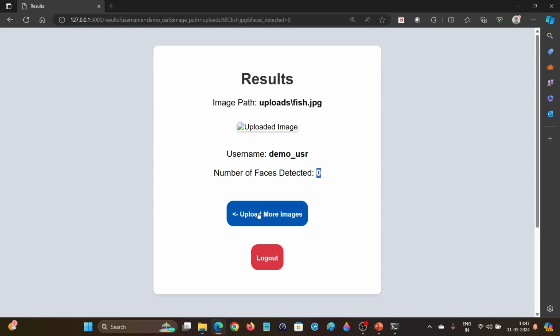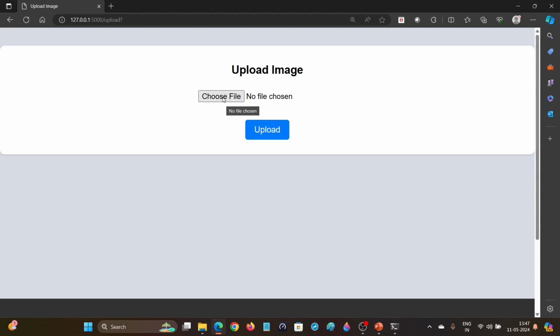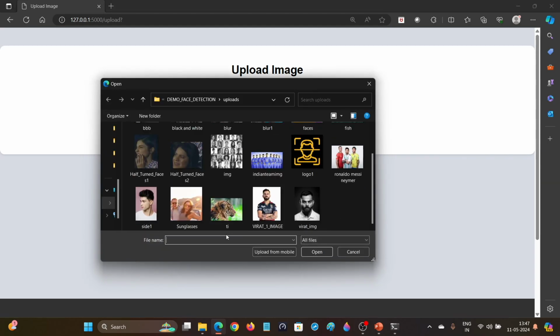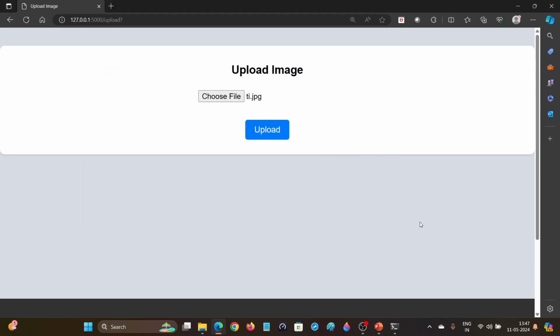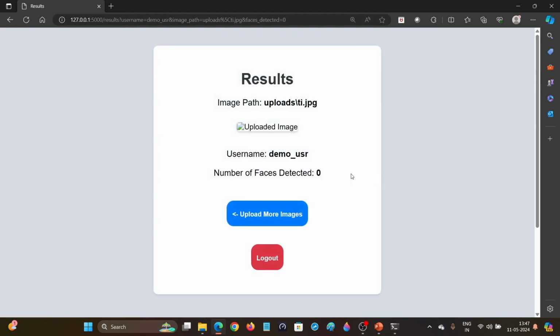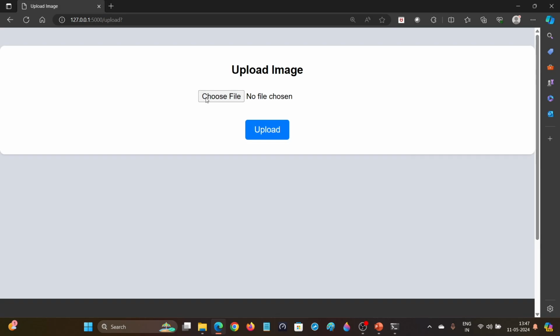Let's confirm this with something which has a proper face depicted in the image, and I shall go back to uploading one more. This time again I shall say choose, and we shall select the tiger in all its glory and say open. Upload. Any guesses for the number of faces detected by the system? You can pause here and comment, but I'll not keep you waiting. I shall say upload. Again 0. Why is this happening? Like I said, the scope of the implementation is limited to detecting the number of human faces, not anything else. So you can go ahead and experiment with a few more, whatever you like.